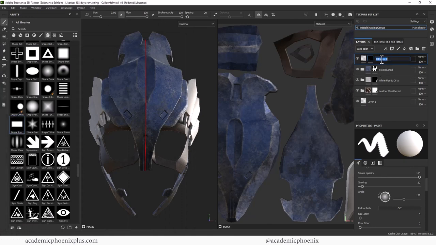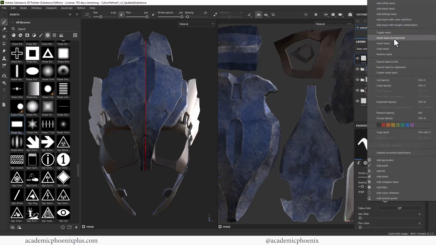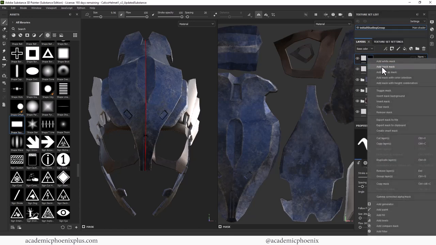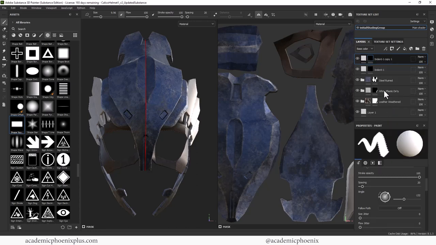All right, so this is my indent one because I'm going to have a bunch of them. Let's go ahead and duplicate this. You don't have to duplicate it, but I am. You can do Control D or go to Duplicate Layer. And I like to right click on the mask and basically clear the mask.